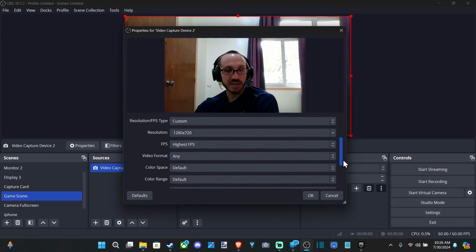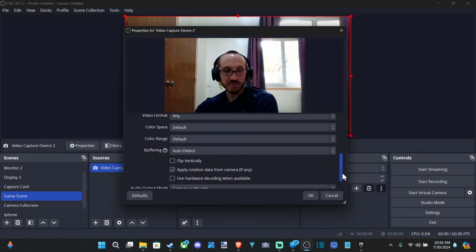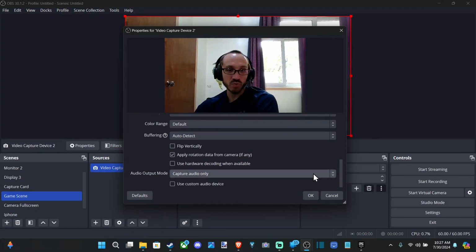And then we can scroll on down. We have video format, we can look at those, the color space, color range, limited or full, buffering. Usually I just leave that stuff and I don't mess with it. You can flip it and then use hardware decoding when available. I don't touch that. So those are the options.